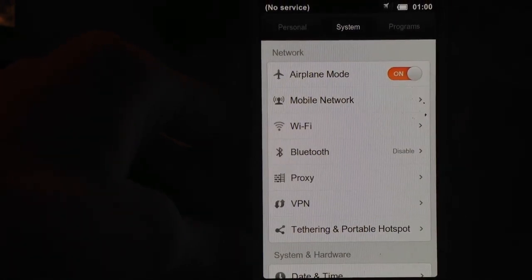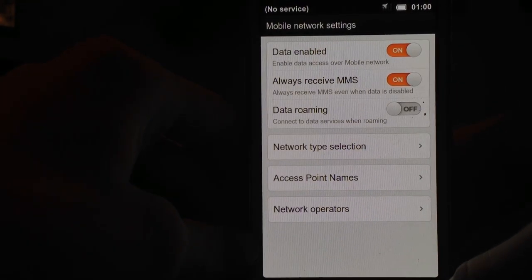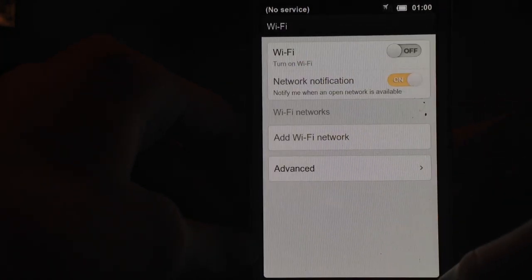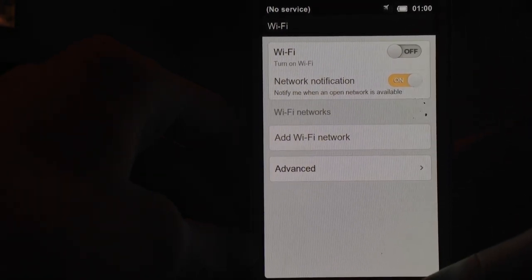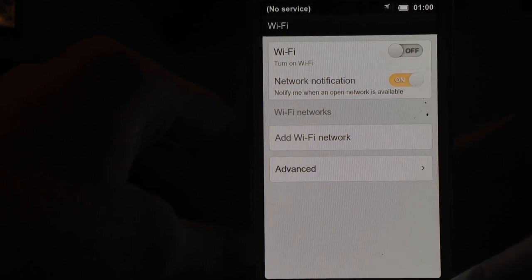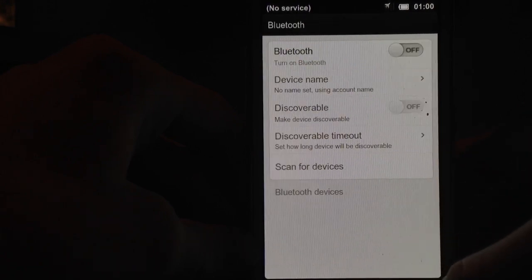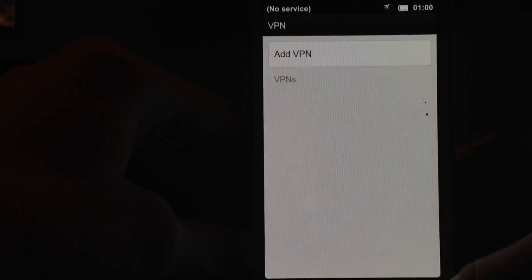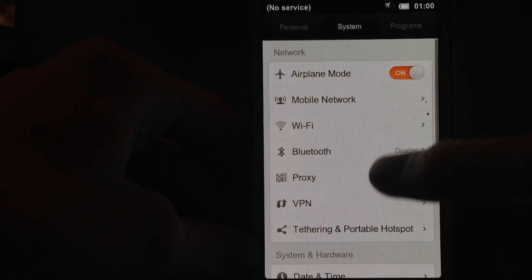If you go to system, here you have all of these basic stuff. Airplane mode I'm currently on, so I can't pick a mobile network, I assume. But you have these basic stuff with your mobile network and carrier and stuff like that. Wi-Fi also very simple and straightforward. I'm gonna go into more of the online testing, I think, in another video. Bluetooth. You have everything there. Proxy, VPN, add VPN if you do that. Hotspot, cool. USB tethering as well.